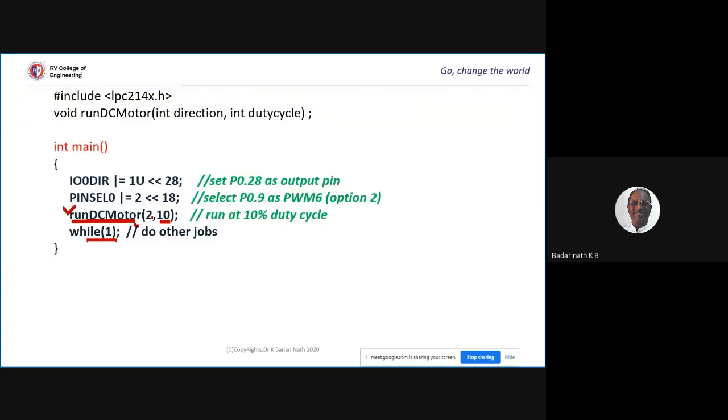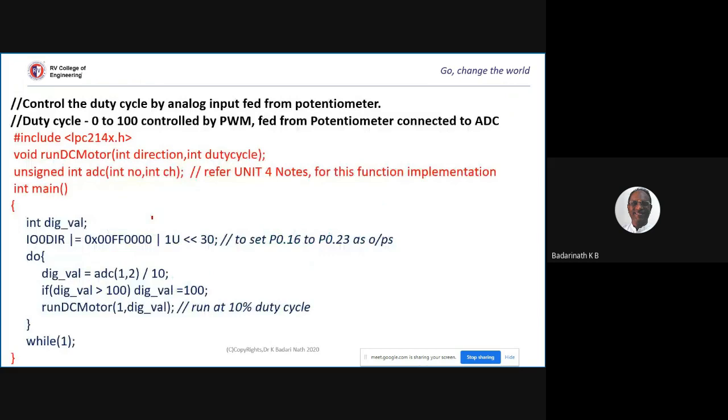Now, can we integrate this with a sensor? How do we integrate with a sensor? We have already discussed how to program the ADC module, and it has also been discussed in the notes, how there's a function called ADC. This ADC function is used to read the digital data from a sensor connected to the ADC.